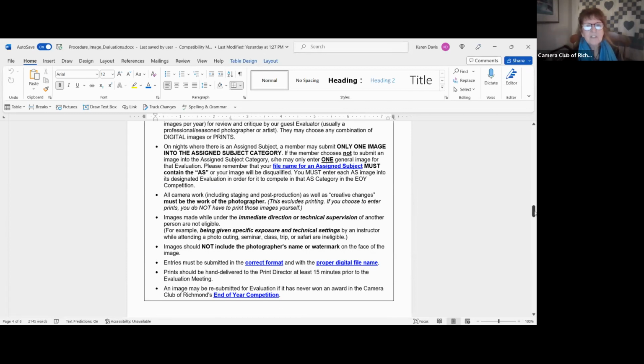However, this excludes printing. So thank you, Phillip, for having us include this one sentence in here, because I don't know about the rest of you, but I don't print my own things. I go to a commercial printer. We have a couple of really talented folks in our club that do printing for us, and we can give you some names if you're looking to have some really nice prints done. So you do not have to print the images yourself, because we understand a lot of people don't have the equipment or the expertise to be able to do that.